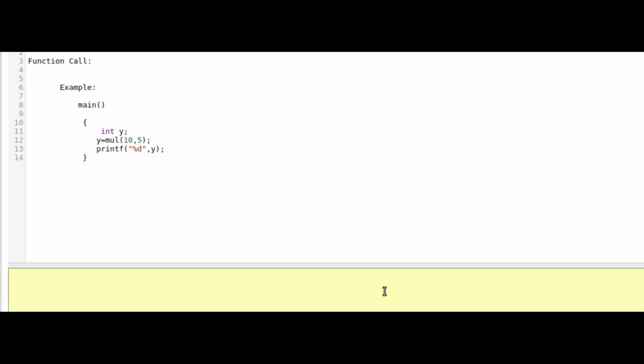Function call. Example of a function call. This is the main function in C language, the starting point. int y, an integer variable y. y = mul(10, 5), multiplication of 10 and 5. We call the function. Print the value: printf("%d", y), which prints the value of y. This is the function call in C programming.